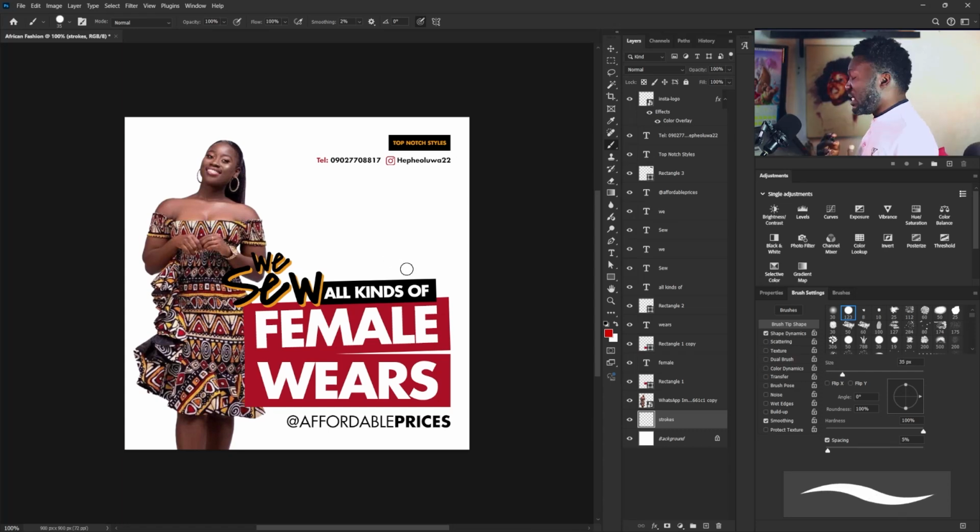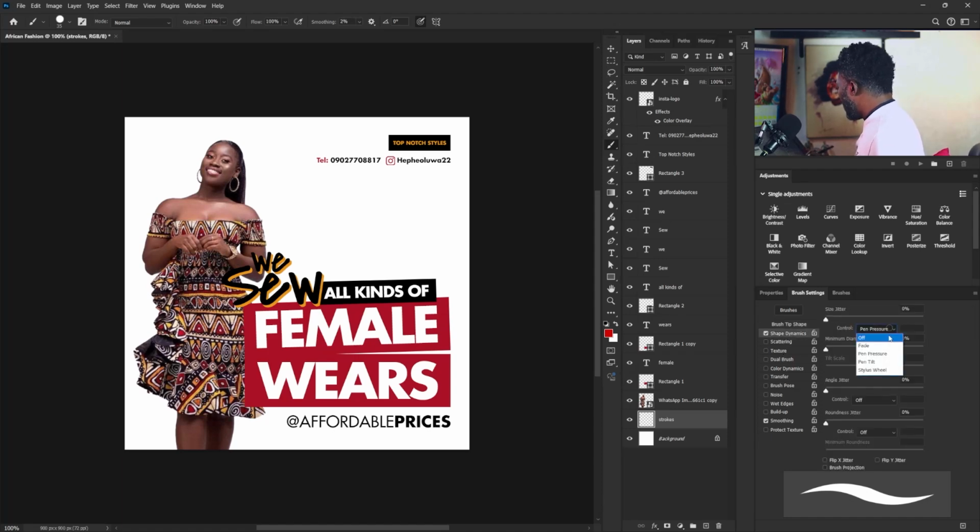Now, because I'm using a graphics tablet, I'm going to make my pen pressure here checked. But if you don't have a graphics tablet, you can always go under the shape dynamics here and change this to fade. And you're going to achieve the same move. All right, good. So I'm going to make use of the red color we have here. I'm going to hold Alt and sample this color we have here.